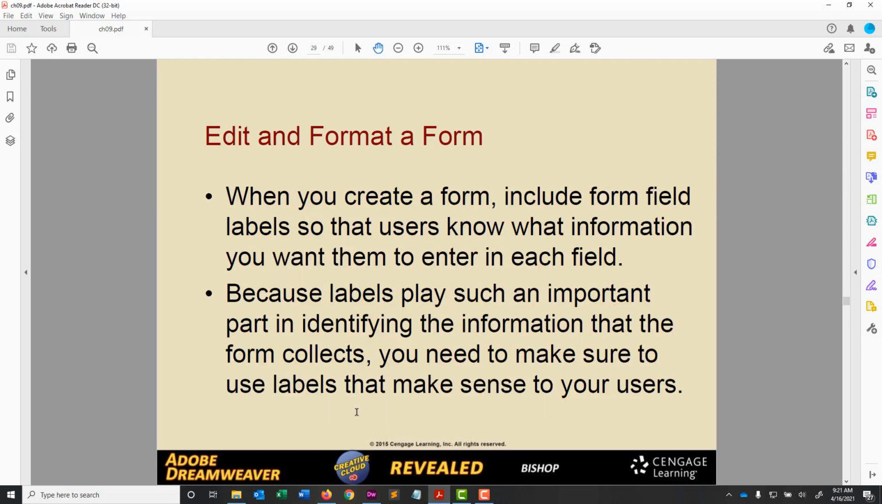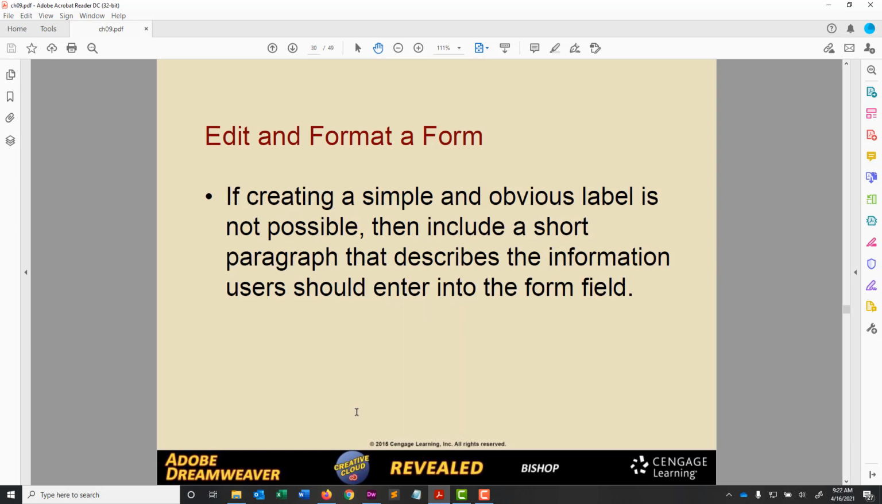When you create a form, include form field labels and make sure that the users know from that label exactly what you're supposed to enter in that field, because labels play such an important part in identifying the information that the form needs to collect. So make sure that they make sense. If creating a simple and obvious label is not possible, then include a short paragraph that describes the information users should enter in the field.